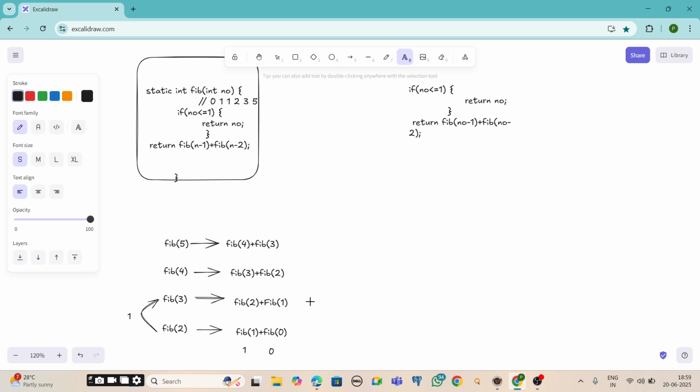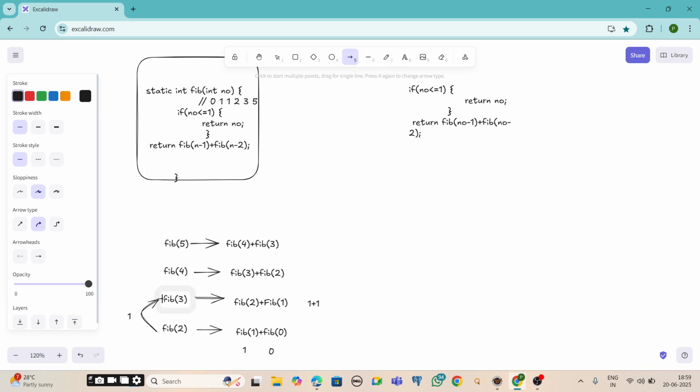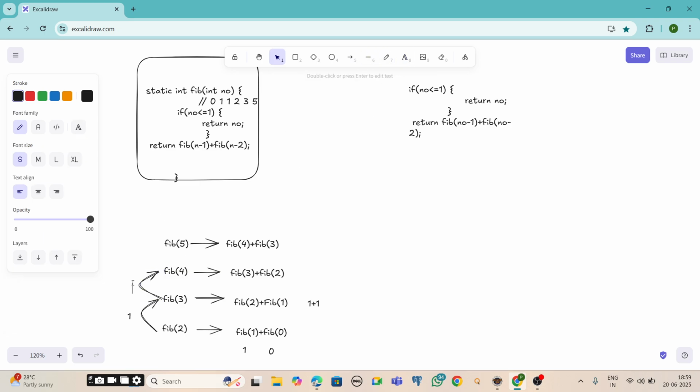1 plus 1, what is the value? 2, right? So it will return this 2 again back to the Fibonacci series of 4, because this Fibonacci series of 3 is called by Fibonacci series of 4, right? So the result of this Fibonacci series of 3 will go back to the Fibonacci series of 4. What is the value it is taking back? It is taking back 2.